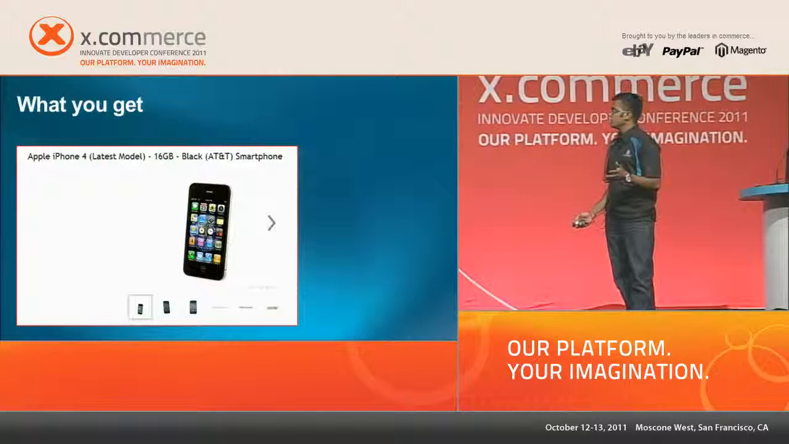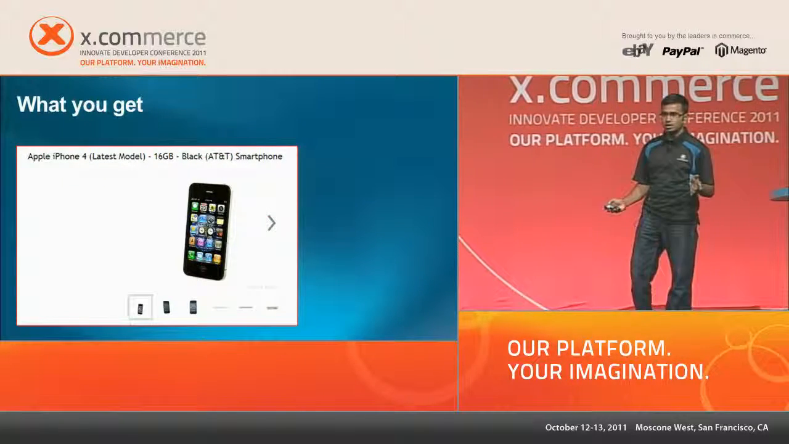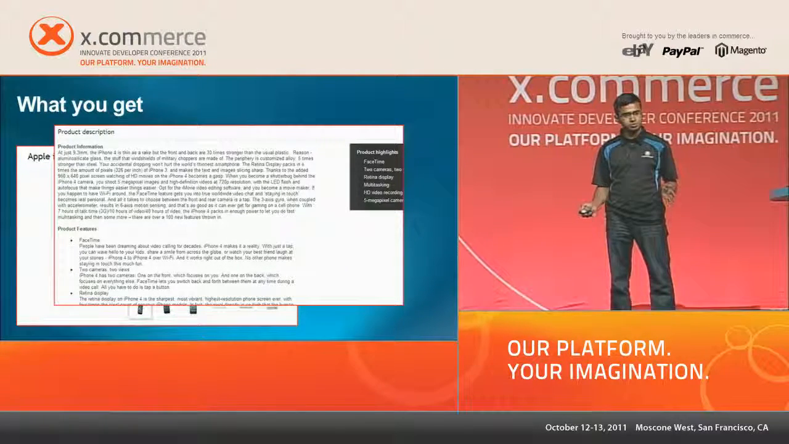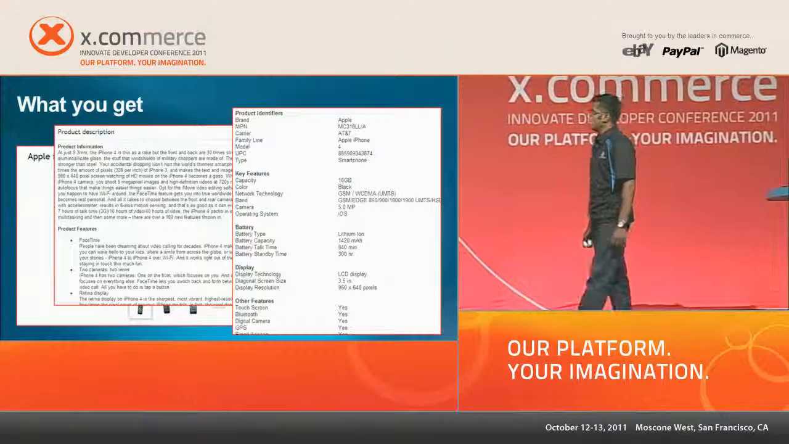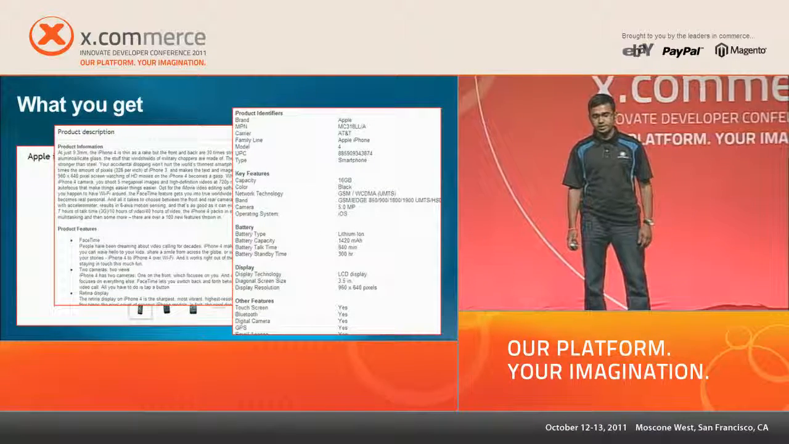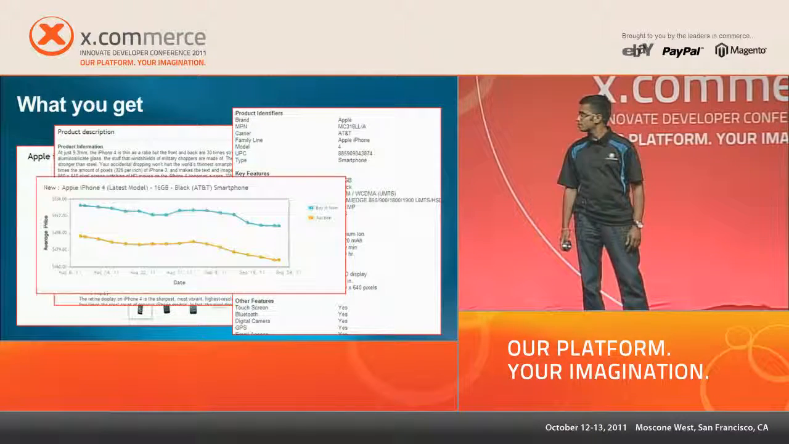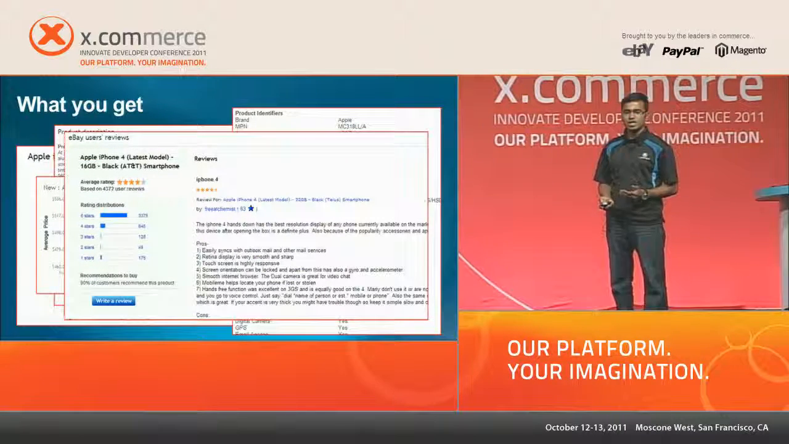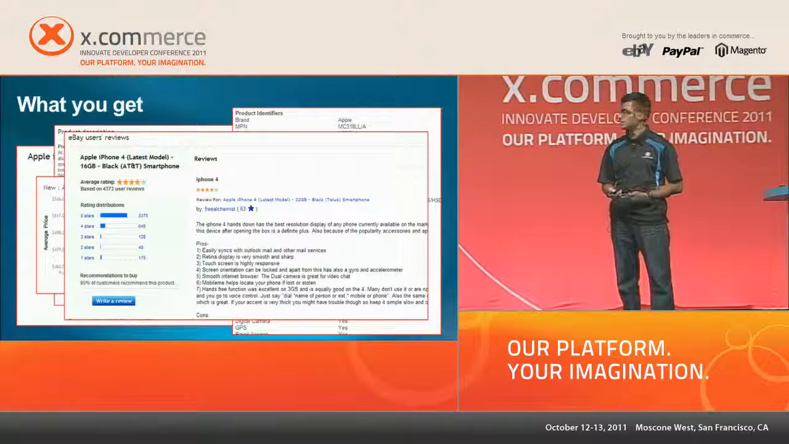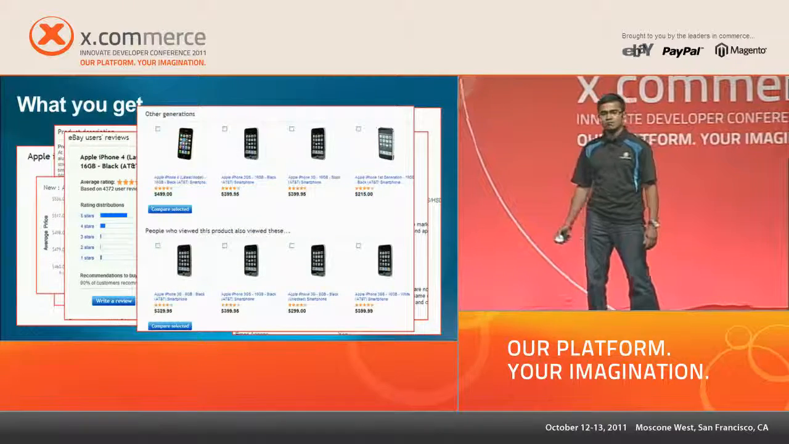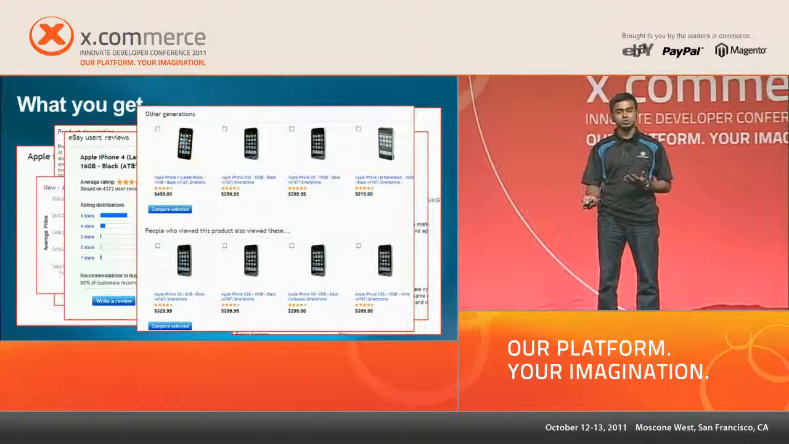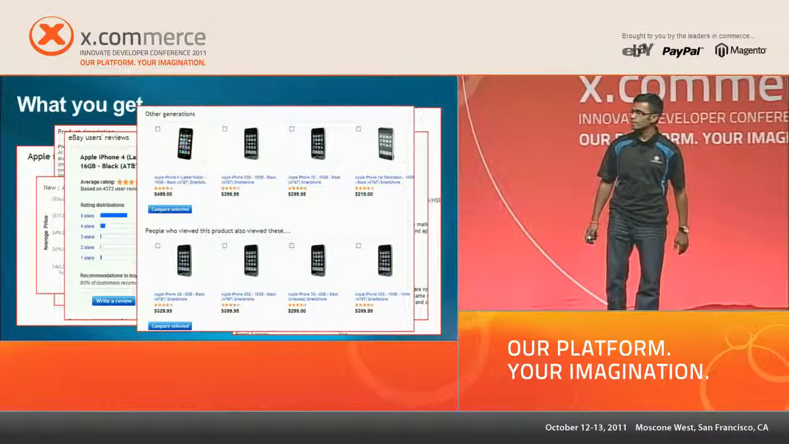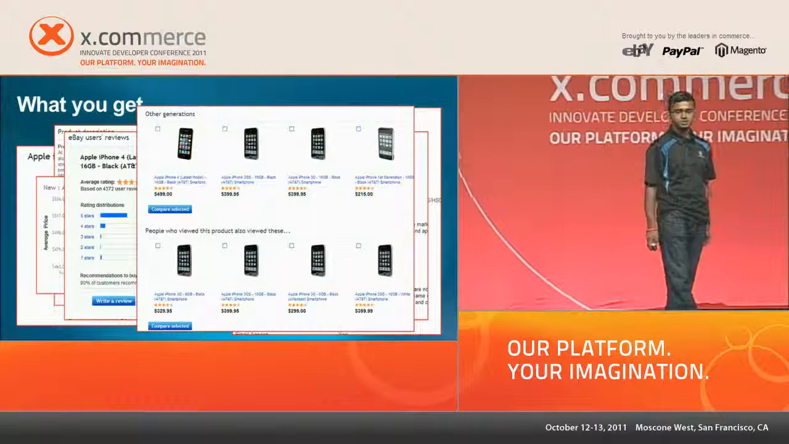To begin with, you have high-quality product titles and stock photos. And you get professionally written product descriptions. You get accurate and detailed product specifications. And you get price and performance trends on products. You also have reviews, ratings, and product guides. And you also get a lot of merchandising information. It enables you to do things like people who looked at product A ended up buying product B and things like that. And all this is readily available on your fingertips.